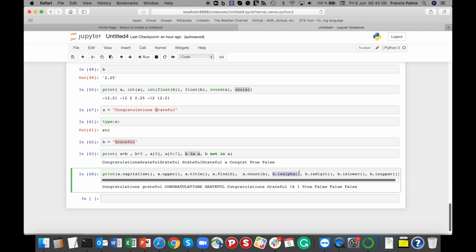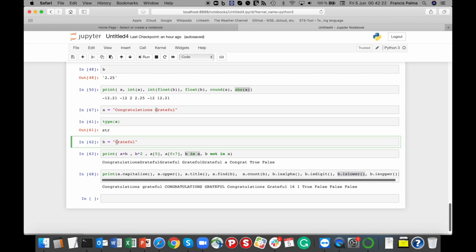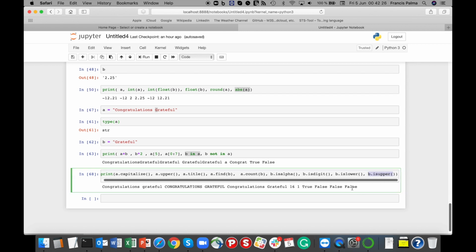Is B alphanumeric? Yes, B is completely alphanumeric. Is B a digit? There is no digit there, so it's false. Is B in lowercase? It's also false because we have a G there. And is B uppercase? It's also false because we have both lowercase and uppercase mixed. So these are some of the useful string functions that you can use in Python.